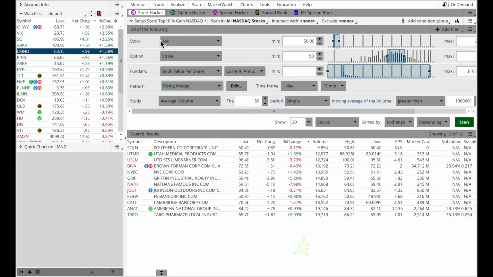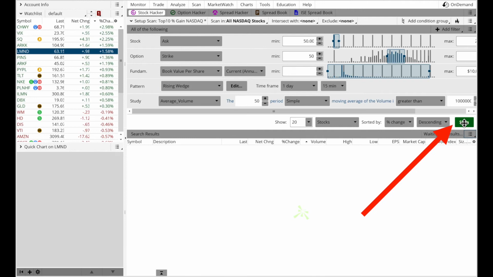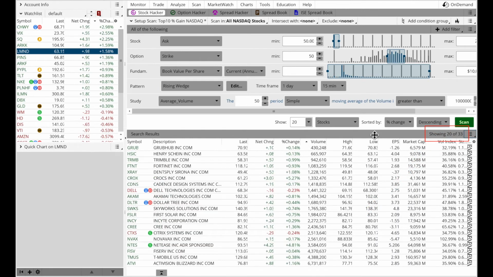So Thinkorswim Desktop Scanner is really powerful because you can choose a lot of options on here, right? And you can get really overwhelmed with what you can scan for. So it's important to know what you're looking for. And we're gonna click on scan. And now we're showing 20 of 33 stocks showing up. And this is my custom scanner.